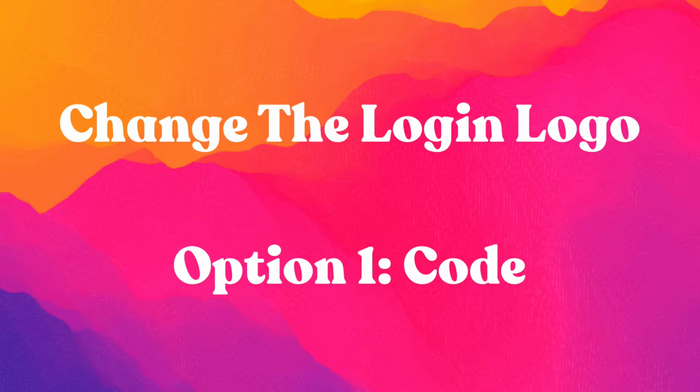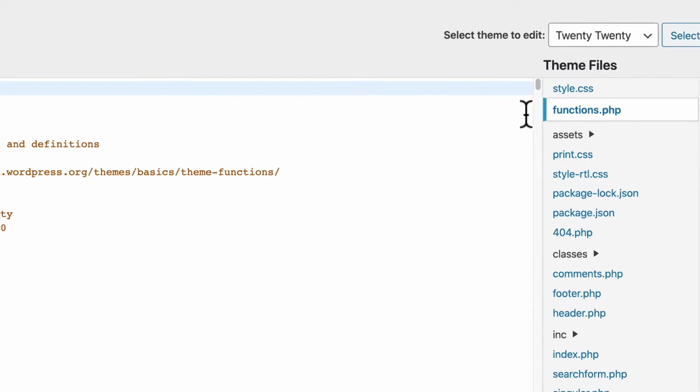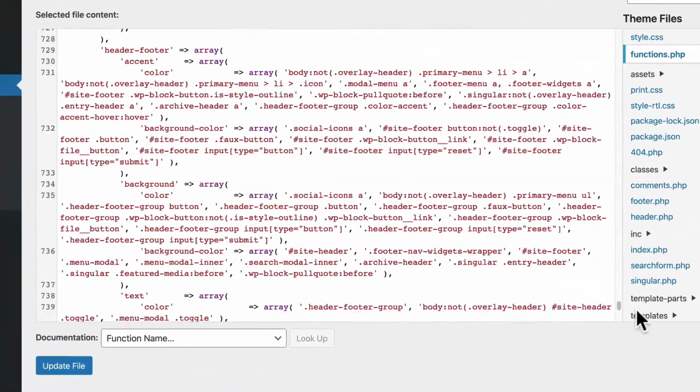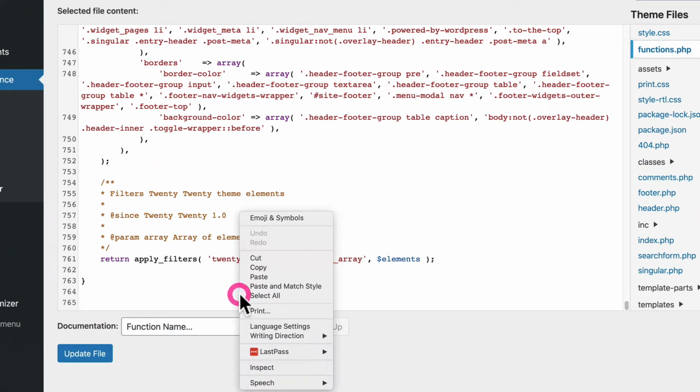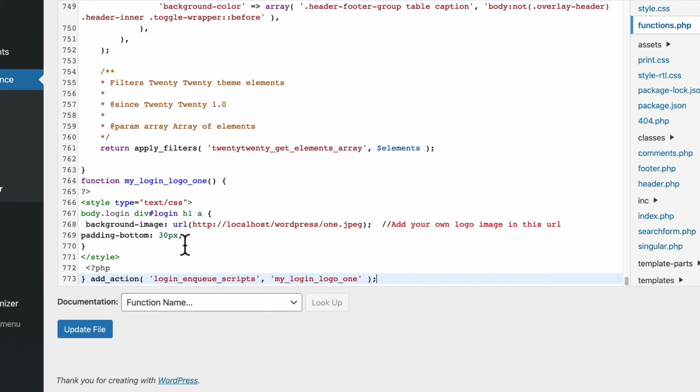If you're comfortable with WordPress code and want to keep plugins at a minimum, go ahead and change the WordPress login logo via code. Don't forget to take a backup of your site before you start. Head over to your active theme's functions.php file. There are a few lines of code you'll want to add to the end of the file. You can paste them from the Change Your WordPress Login Logo and URL blog post that we've linked below.